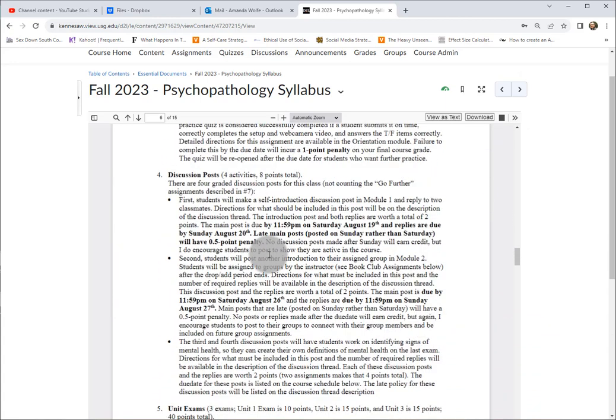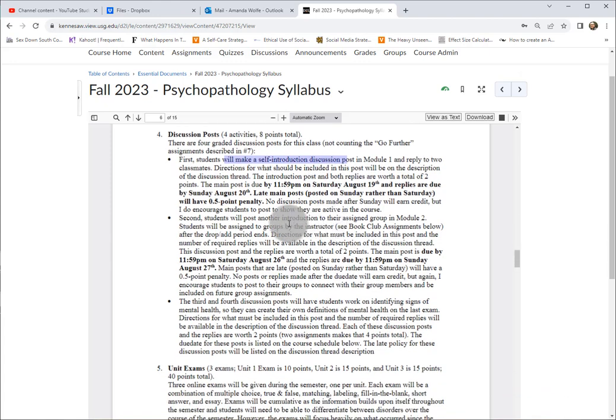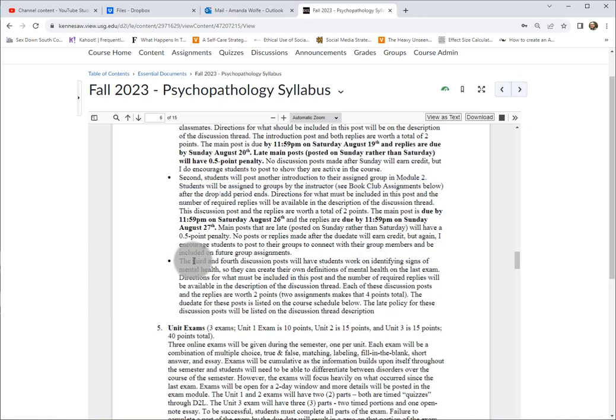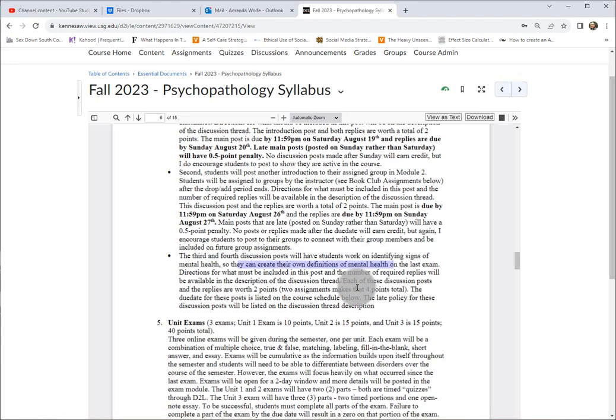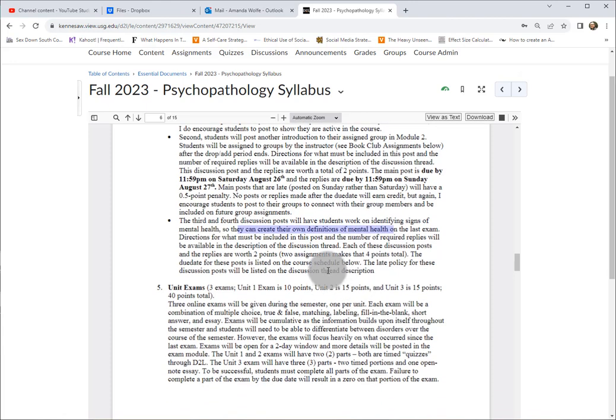There's also a couple of graded discussion posts. The first one is you're going to introduce yourself to me and the class, and then reply to some of your classmates. The requirements for that discussion post are written on the discussion forum, so you can check those out. There's already a post from me as well, so you can get to know me a little bit better too. I'll also be assigning you to groups. I'll talk more about those in a second, but once I do that, you'll also introduce yourself to your group. Then we have 2 discussion posts, one after the first exam and one after the second exam, where you are going to start working on creating your own definition of mental health and identifying things that are signs of mental health, and there'll be more information about that when we get to them.